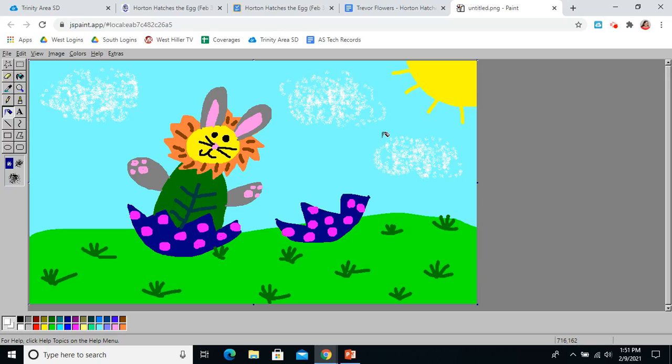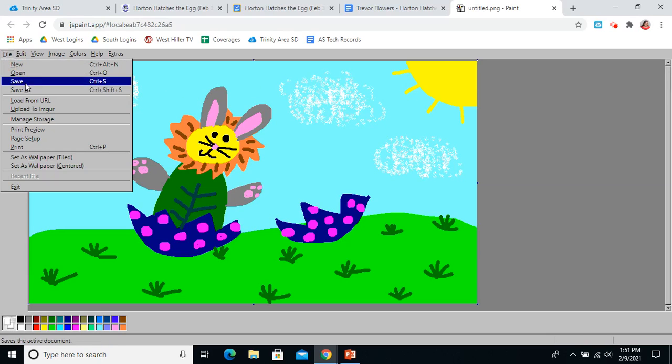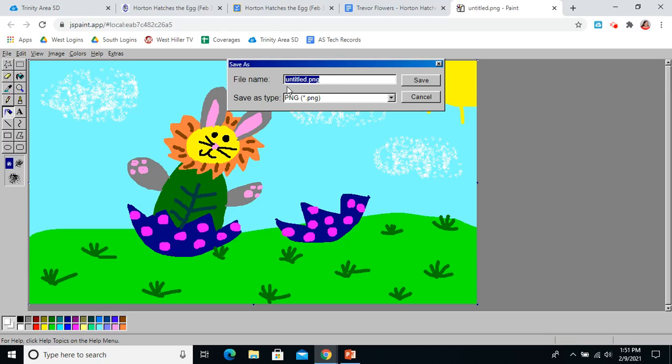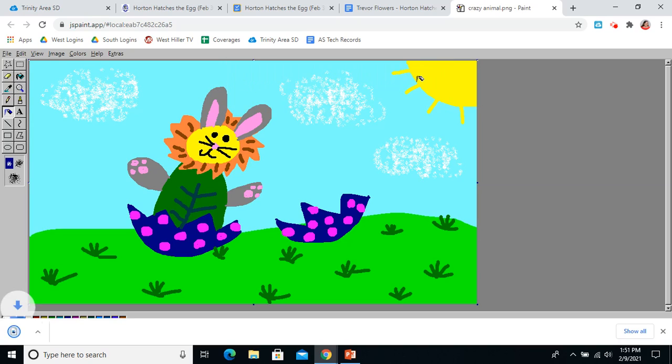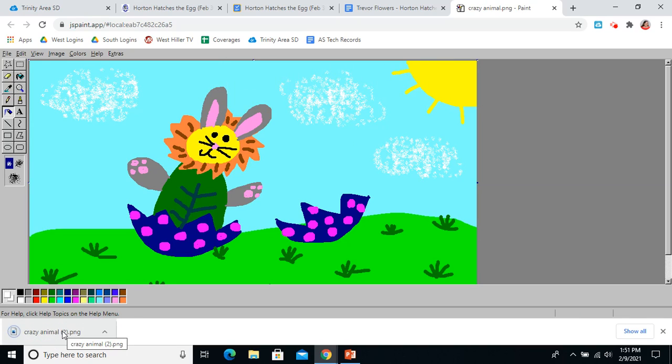Step 7. So the first thing we're going to do in step 7 is download this. We're going to go to File, Save As, and it lets you give it a name. So I'm going to get rid of Untitled, and we're all going to call it Crazy Animal because that makes it really easy for us to find later if we all give it the same name. So you're calling it Crazy Animal, and you're going to hit Save. Mine downloads to the bottom left because I'm on a laptop. Yours will download to the bottom right because you're on a Chromebook.